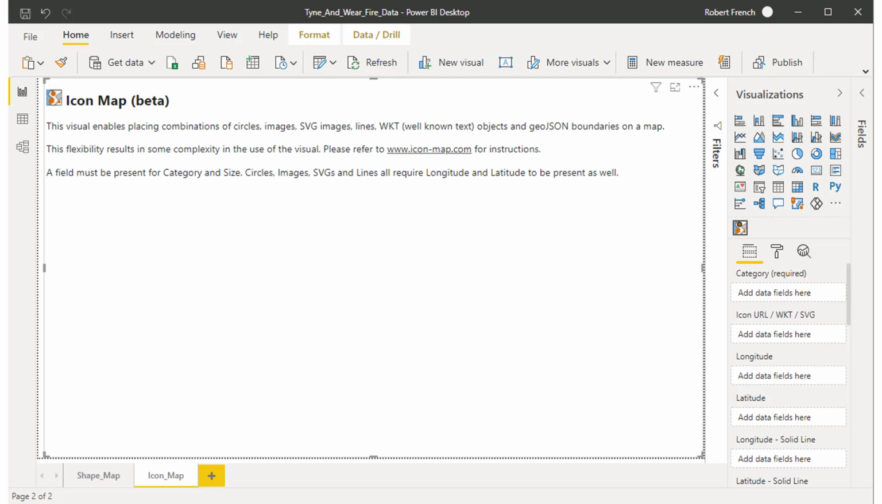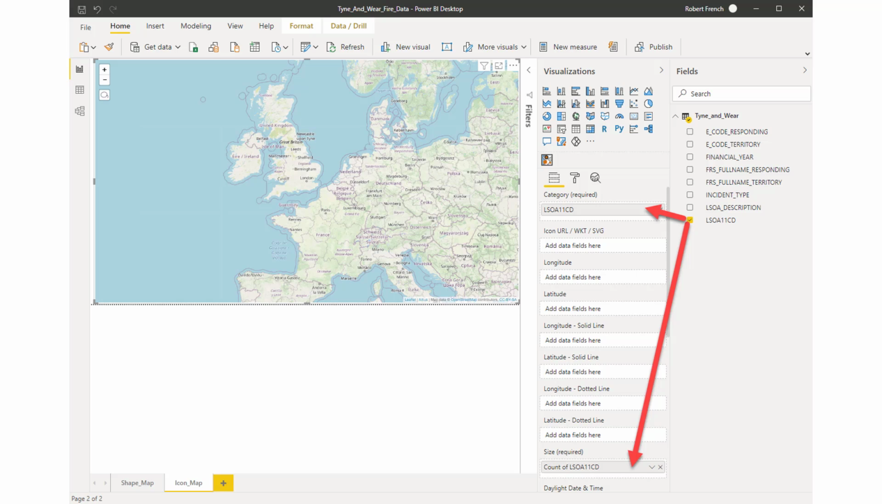Now, I added it to the report canvas. The thing about Icon Map is that it works with GeoJSON files and WKT data. There is a reason why I talked about these file formats earlier. The data for Tyne And Wear is already imported, and all you need to do is drag LSOA11CD to the category and to the size. That's it.